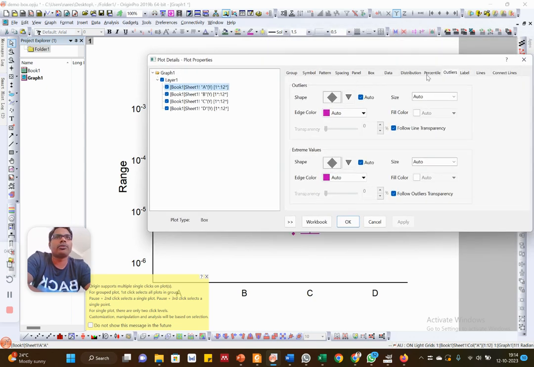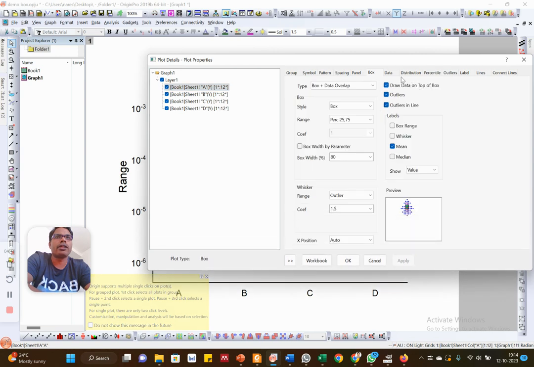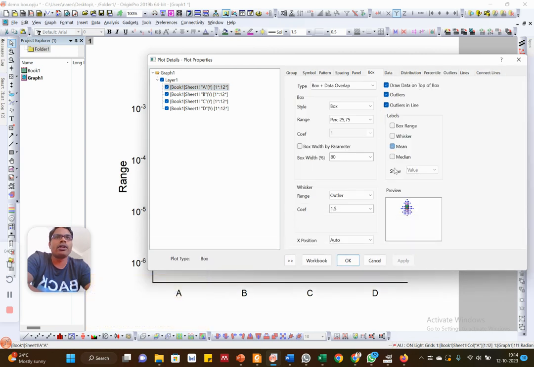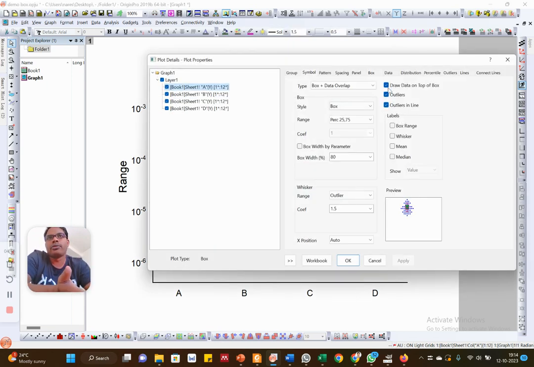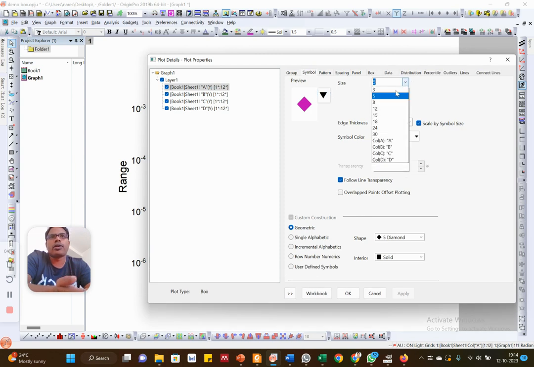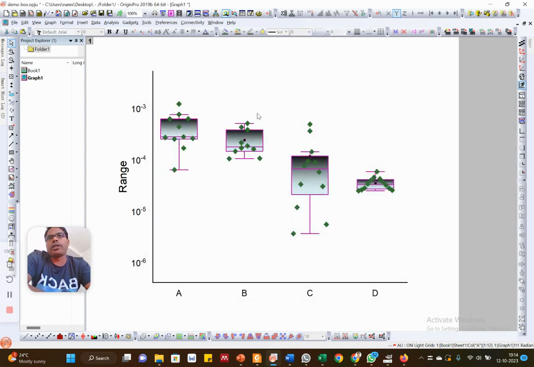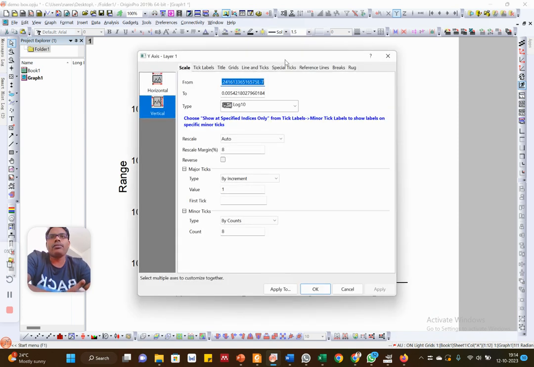If you don't want to show the label in the box, you can unclick, that's it. If you want to change the symbol, you can go to Symbol and give the size; usually keeping 8 is okay. If you want to change the fill color, you can change it. So you can see all these changes are happening.